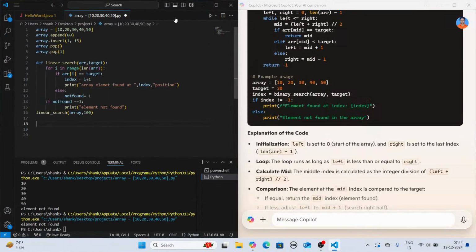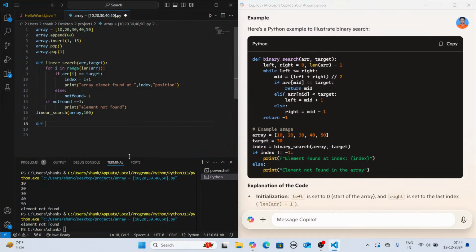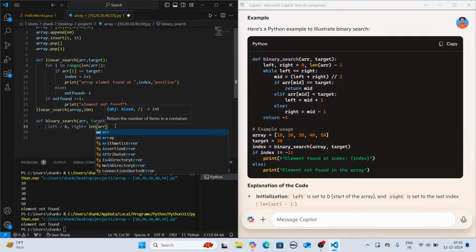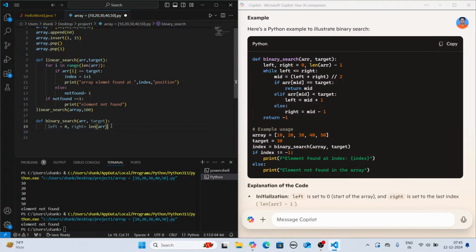Okay, so we are writing a binary search function. Def binary_search, and the arguments are array and target. Left is equal to 0, and right is equal to len, a built-in function, of array minus 1. We set it to the last index, and this should work.